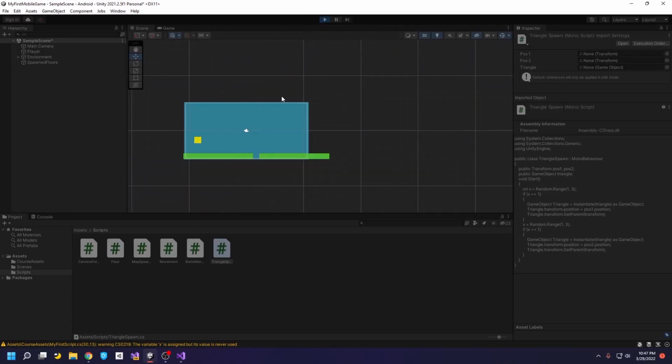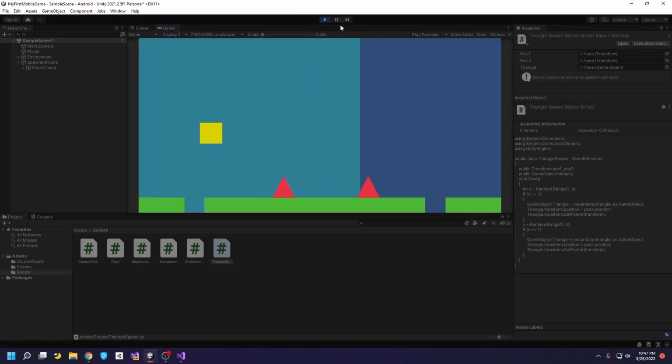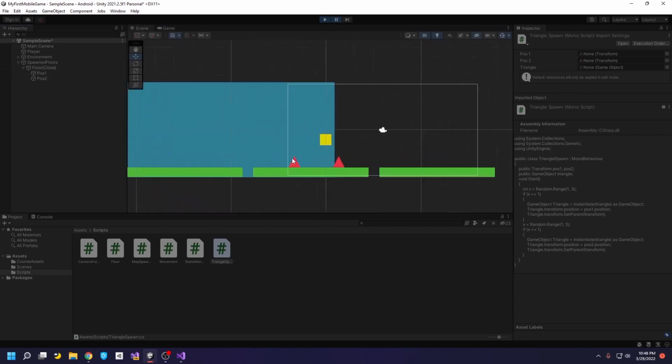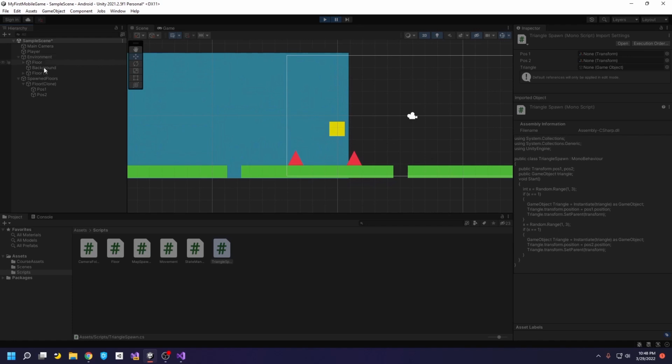If I run my game now, we can see that all of the triangles are actually spawning inside the floors over here. Position 1, position 2, and if we go over here, floor 1, the triangles are inside them, which is exactly what I want.